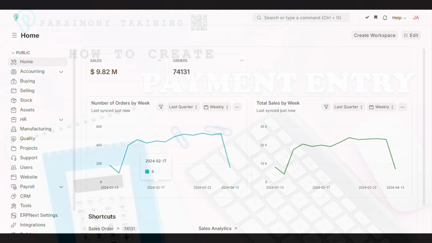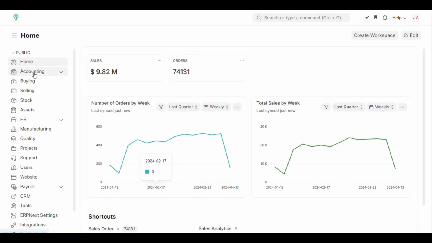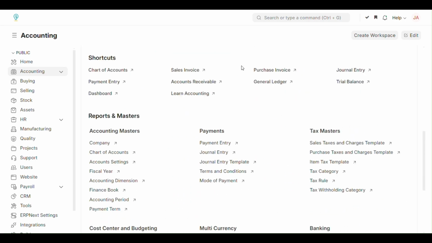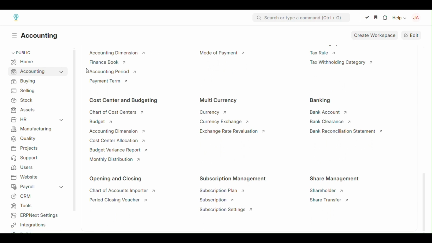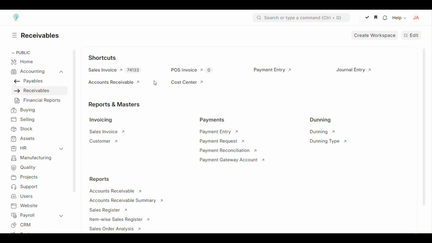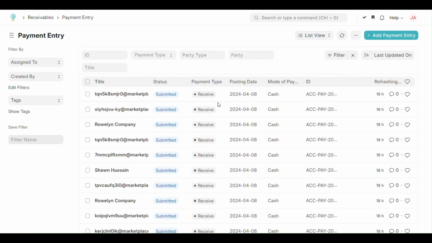In this tutorial, we will explore creating a payment entry in the Accounts Receivable of Parsimony. To begin, navigate to the Accounting module by clicking on the Accounting option on the left side menu. Here, you will find various accounting features to manage your finances effectively. Let us navigate to the Accounts Receivable from the drop-down menu, then click Payment Entry under Payments. By the end, you will clearly understand how to record payments accurately in your Parsimony system.